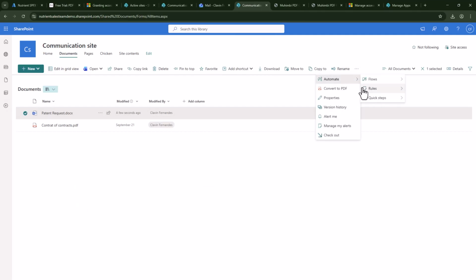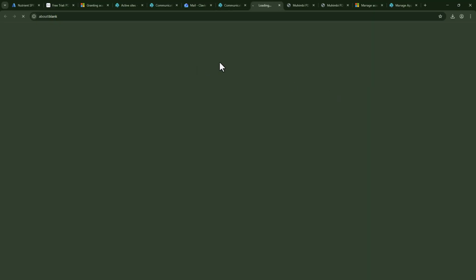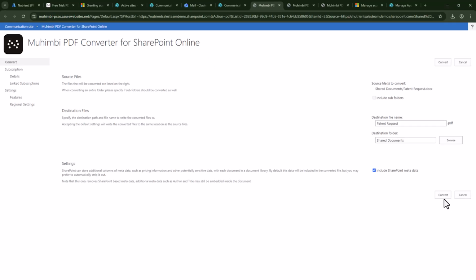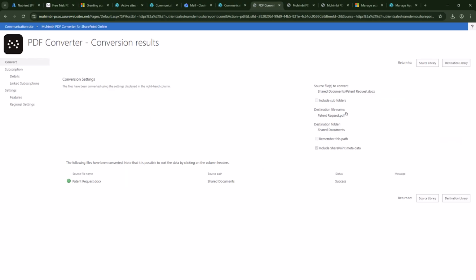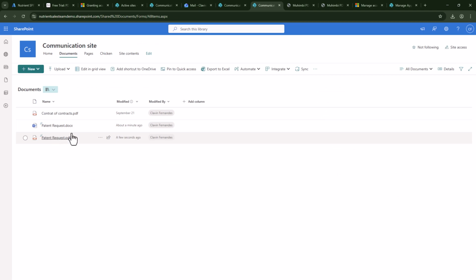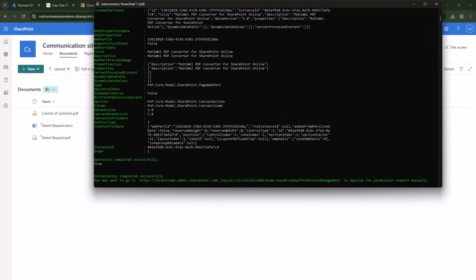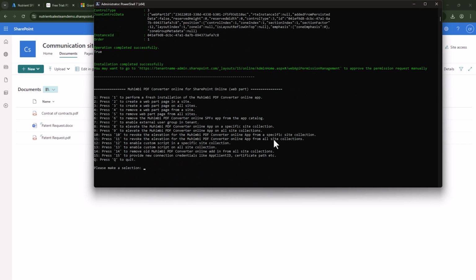I will click on convert and now you don't get that activation error and you can convert a file to PDF right from your SharePoint. So the file has completed the conversion. I can go to the destination library and see that the file has been converted. Now that's good, but we need to configure the real-time watermarking. For that, we go back to the installation script or the PowerShell where the installation script has been running.